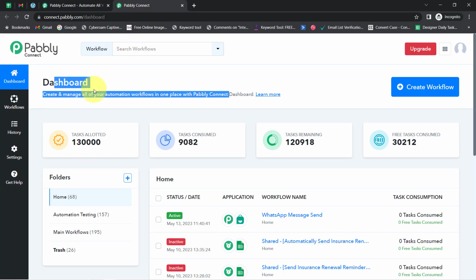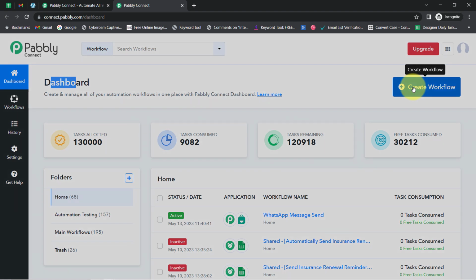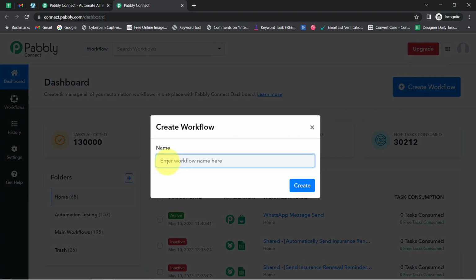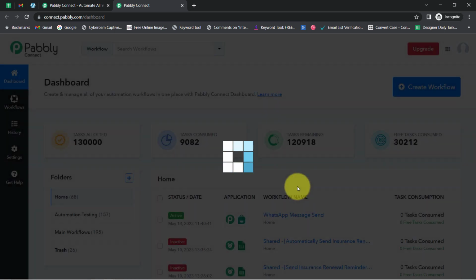Now once you reach the dashboard, first click on this blue button, that is create workflow, and provide any random name to your workflow, to your automation. Okay, so I have pasted the name as send PDF brochure in bulk via email. Now I will click on create, and then you will notice two boxes in front of you.